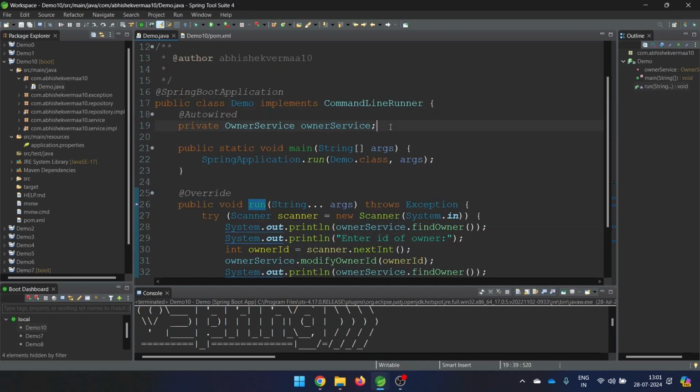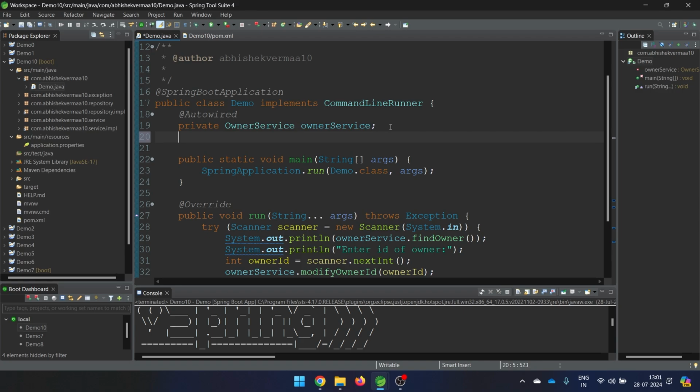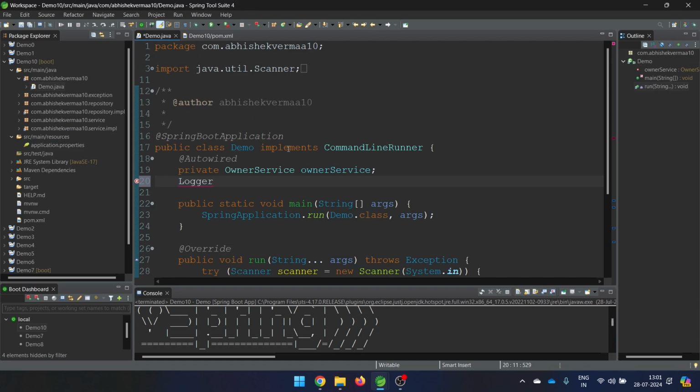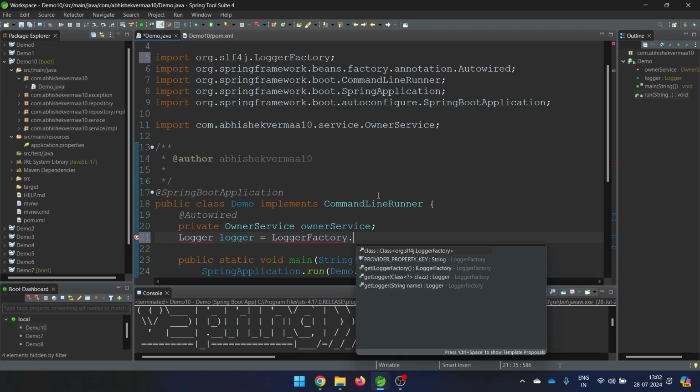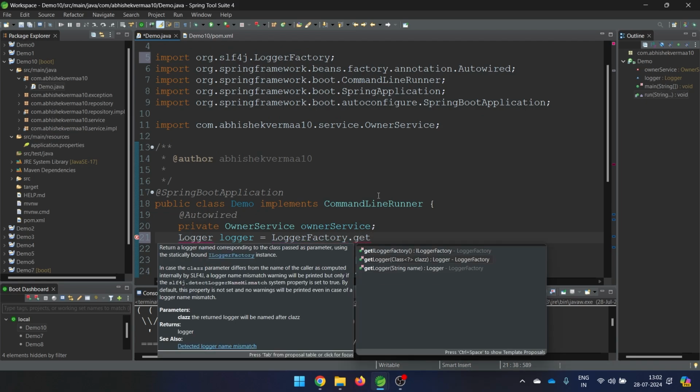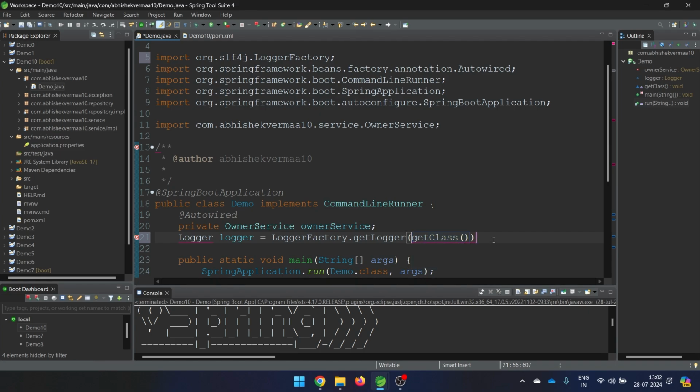For this, the only thing we need to do is start a logger here. We get this particular Logger with Control Shift O. Now let's provide the variable name, let's say logger for now, and here we will say LoggerFactory, using Control Space. Then we will say getLogger, and within this we need to provide the actual class name. This class name is going to be Demo.class.